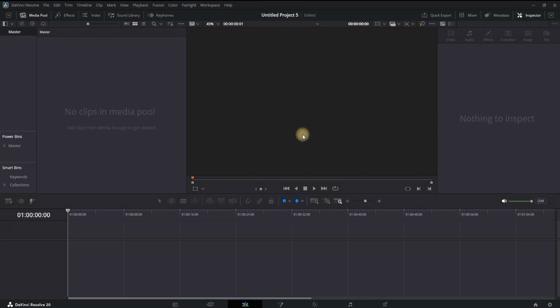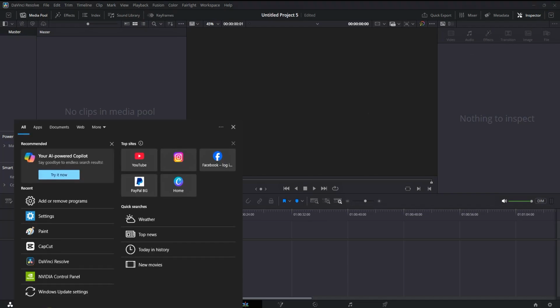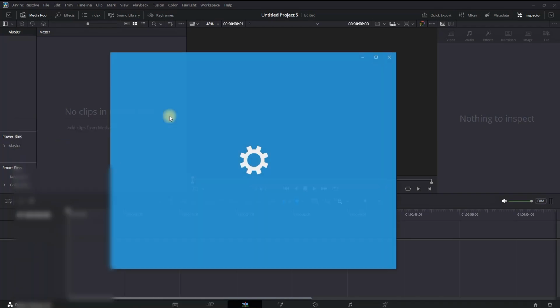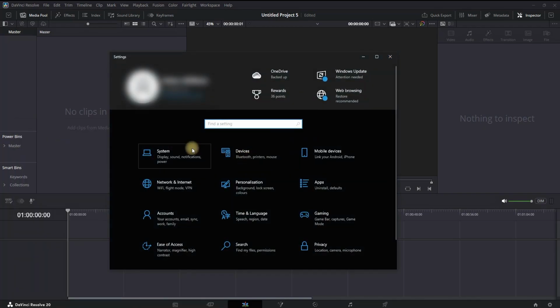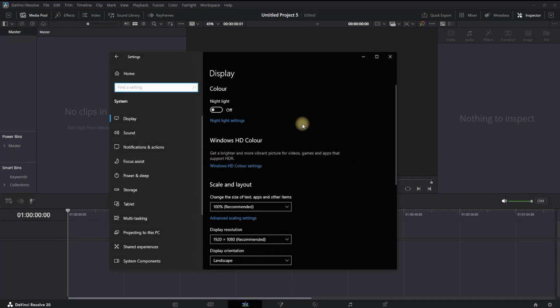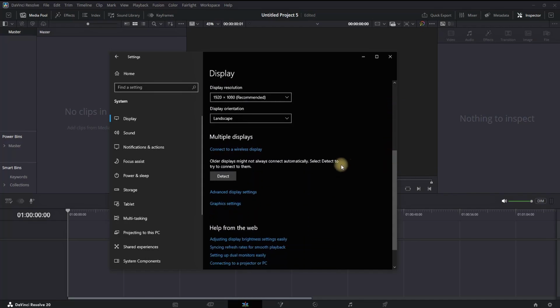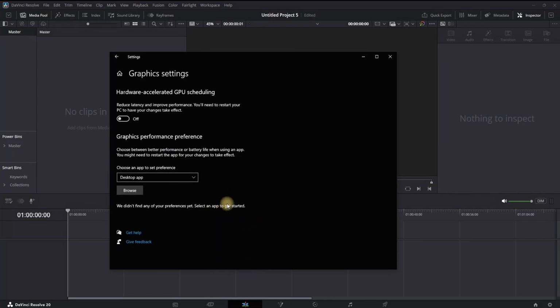Step number 4 is navigating to your settings bar on the bottom left, clicking there. In the search bar you can type settings and then select the settings. After it opens, you can select system right here, and then you can make sure that on the left side of the menu display is highlighted. Scroll down a tiny bit until you see this graphic settings, left click on it, and then you want to select this button that says browse.